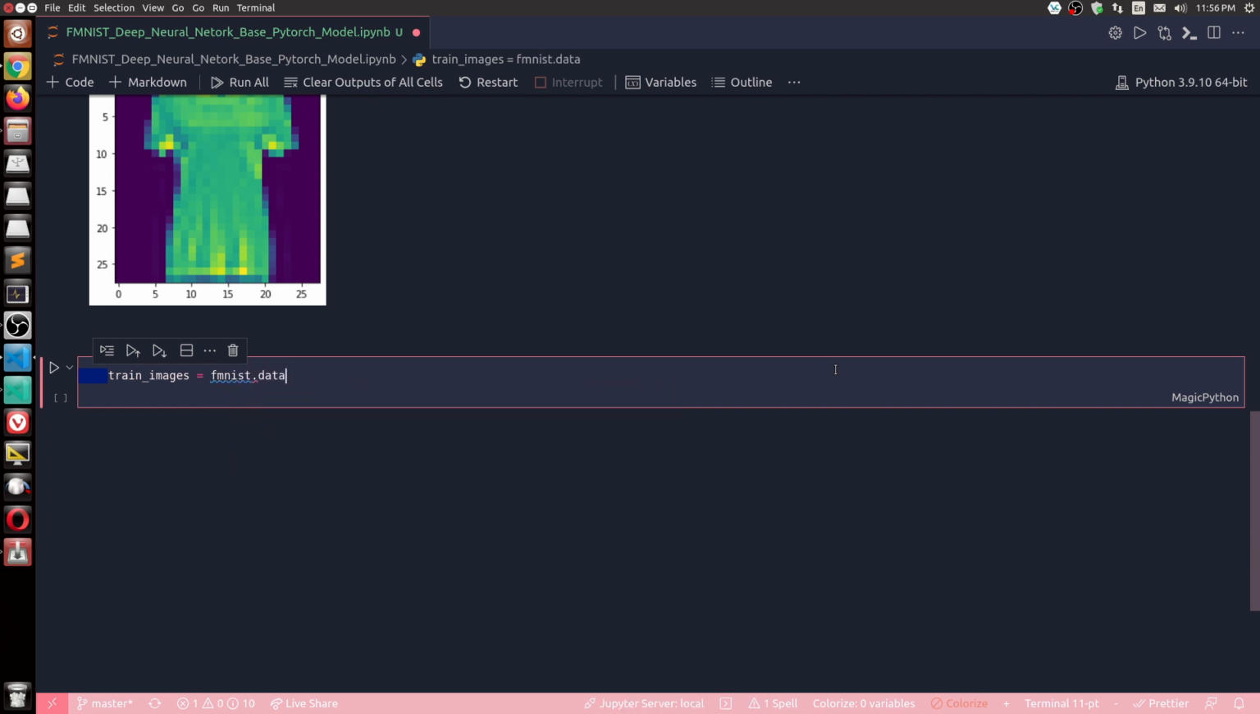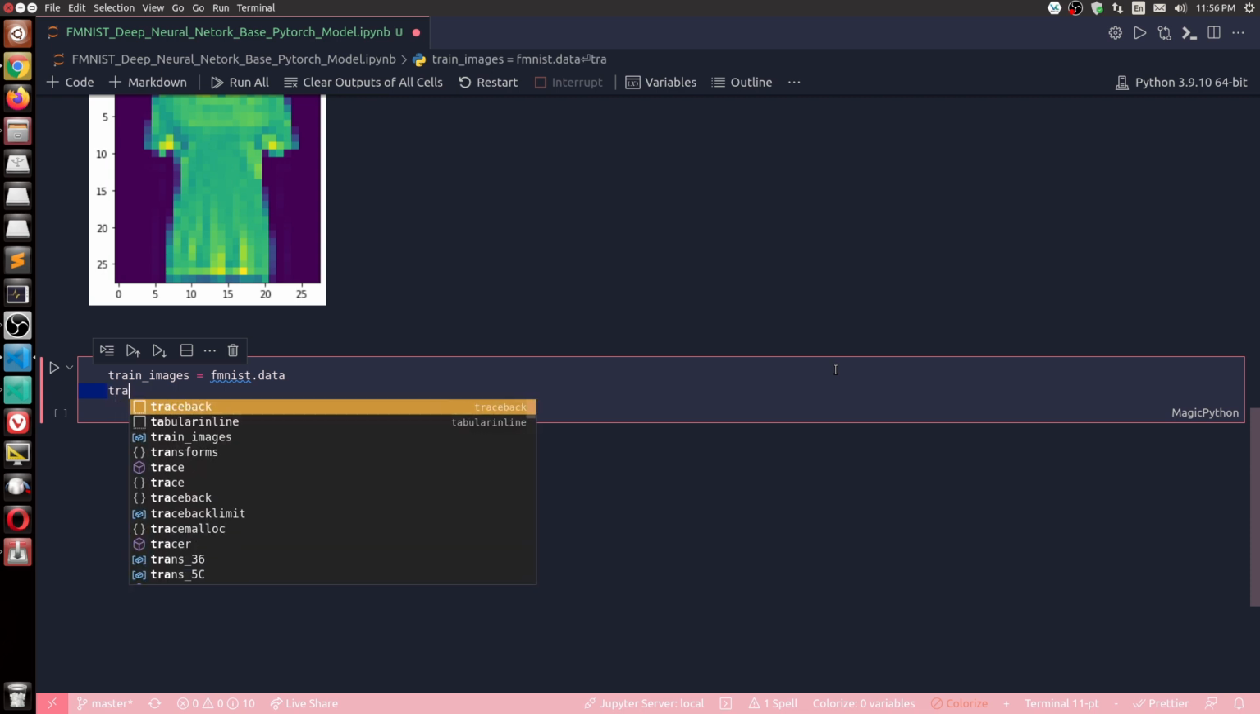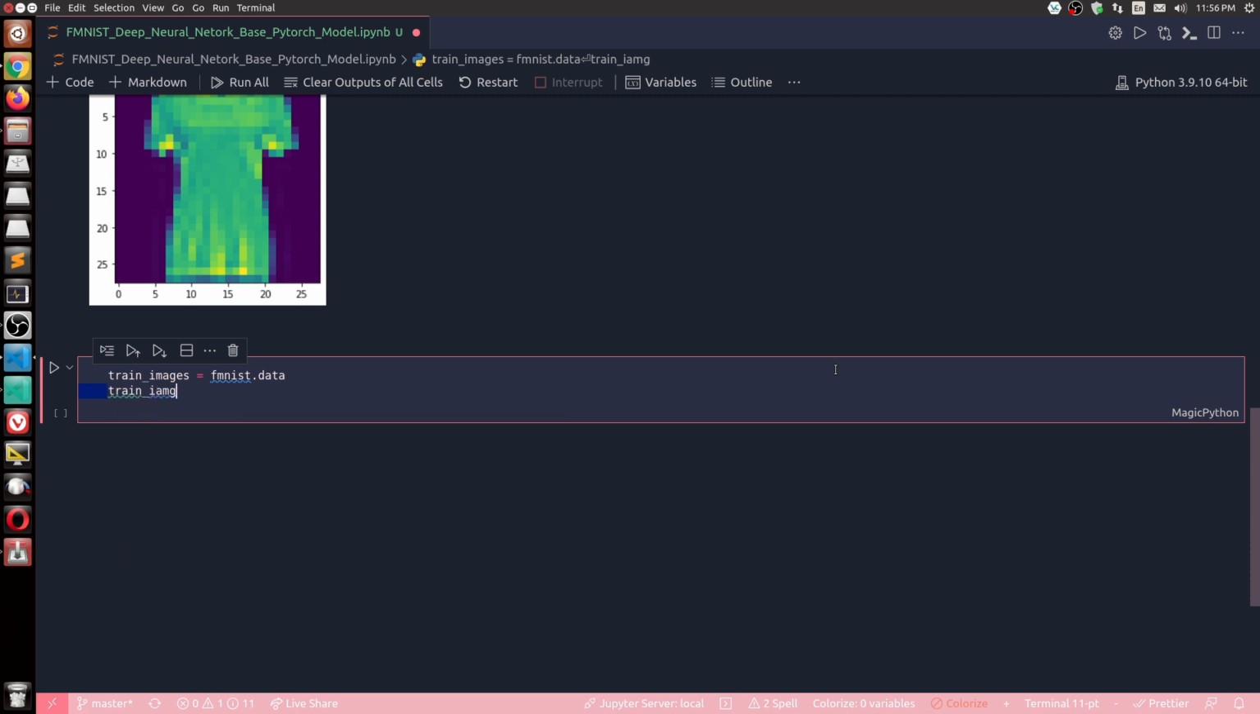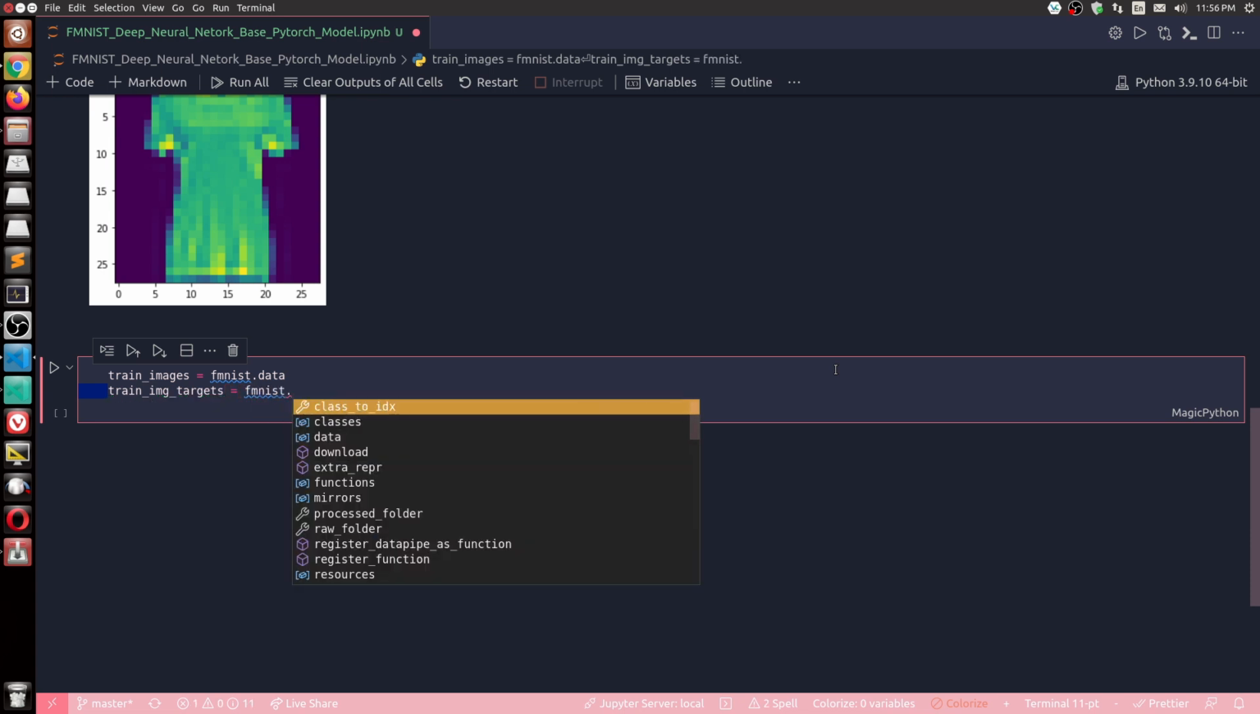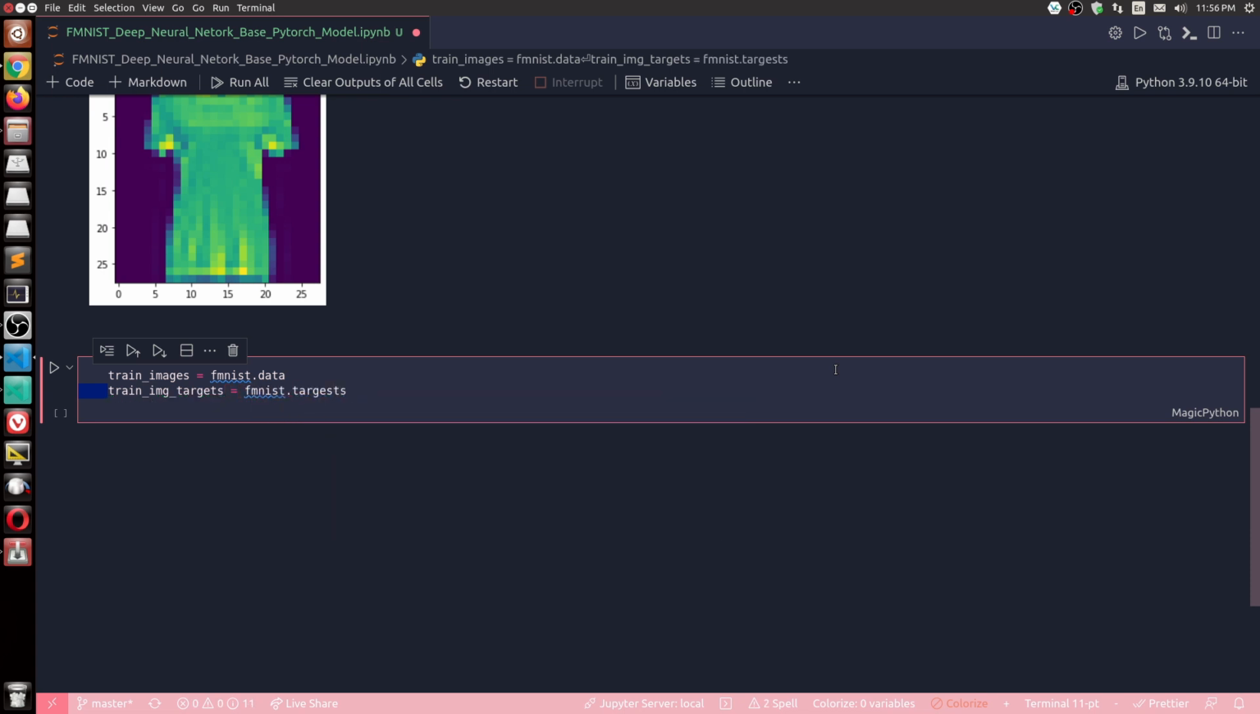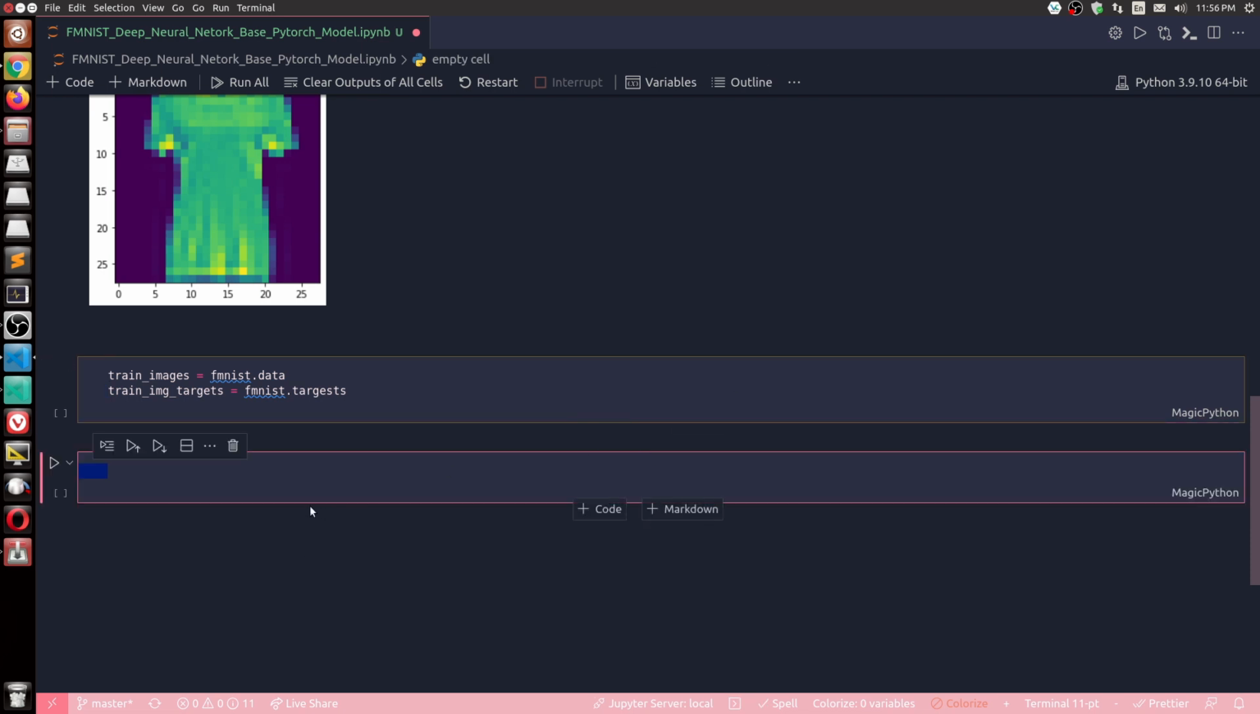Data. Similarly, I'm getting the target train image targets. Targets. And now let's quickly check out all these variables shapes. Let me just get this code.